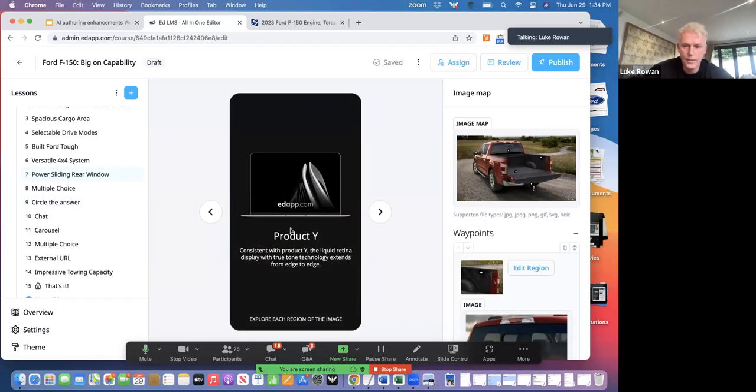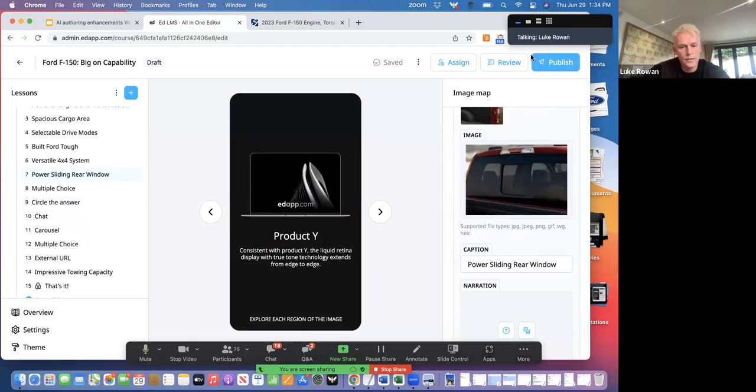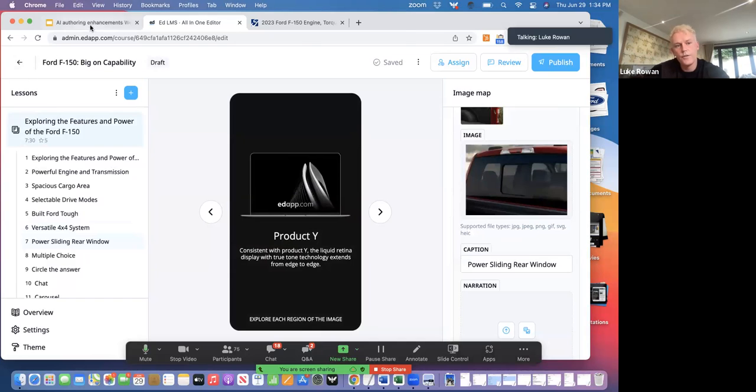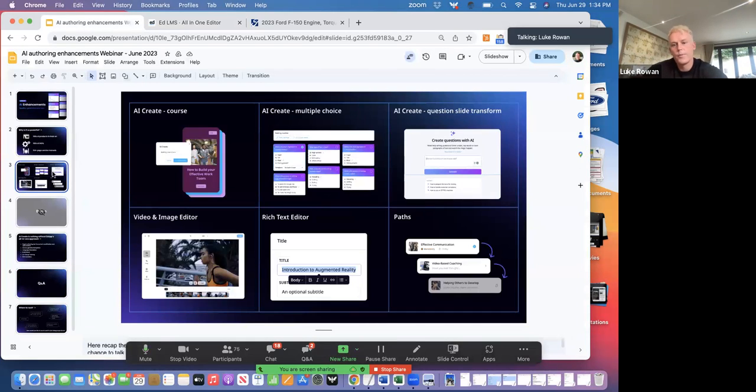We may get to a point in the future where AI is doing all of this amazing stuff for you out of the box, and hopefully we get there quickly. But your ability to modify and optimize the training is super important. Okay, so we've shown off a few features here. Let me just go back into the slides. We're probably getting close to the end of the webinar here.